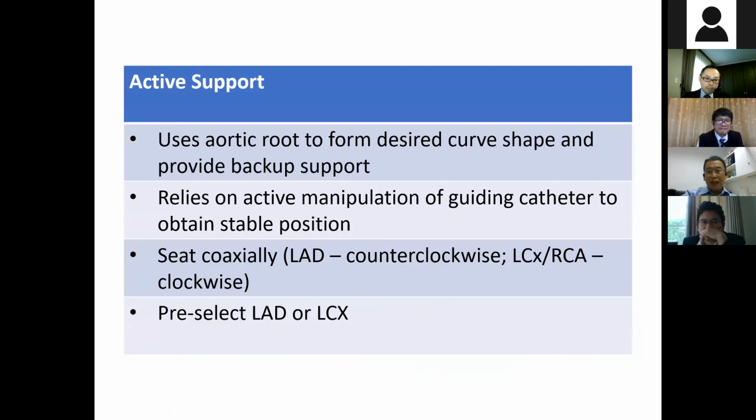But if the curve of the catheter cannot give you support well, you can use active support. This means you have to manipulate the catheter to form a desired curve shape and provide backup support, and rely on active manipulation of the guiding catheter to obtain a stable position as well. Maybe you have to deep seat it coaxially and selectively into the artery, such as in the case of the left main, where you may have to selectively engage the LAD or circumflex instead.